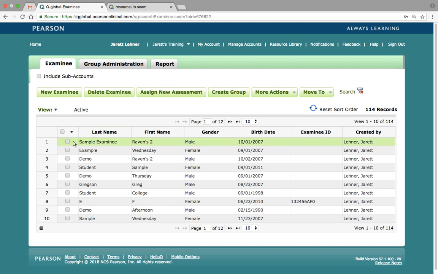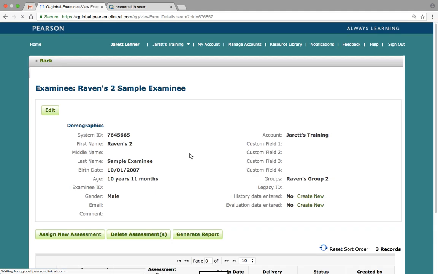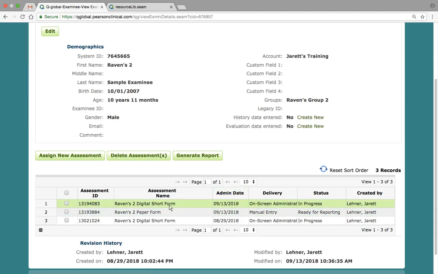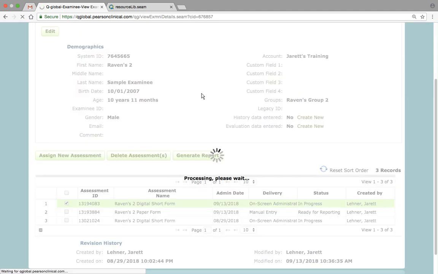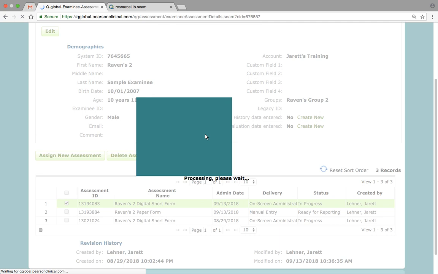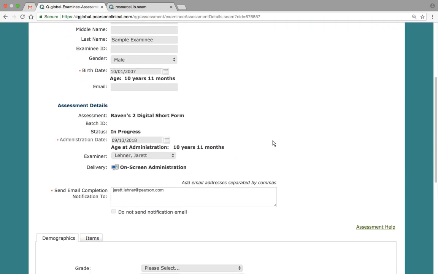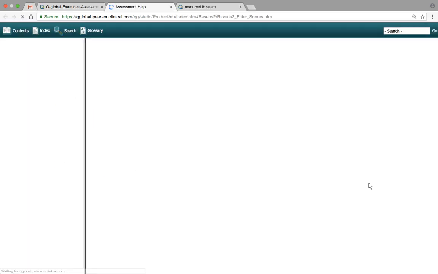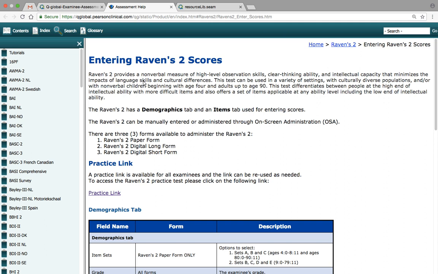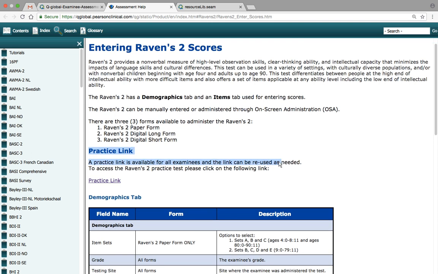And to get there, it's actually on the assessment details. So for example, if I just open up the assessment, let's just open up the one that we just started. We should see the assessment help link right towards the bottom right. Here it is. And if we click on it, it's going to open up a new tab of our web browser. And here's that practice link.